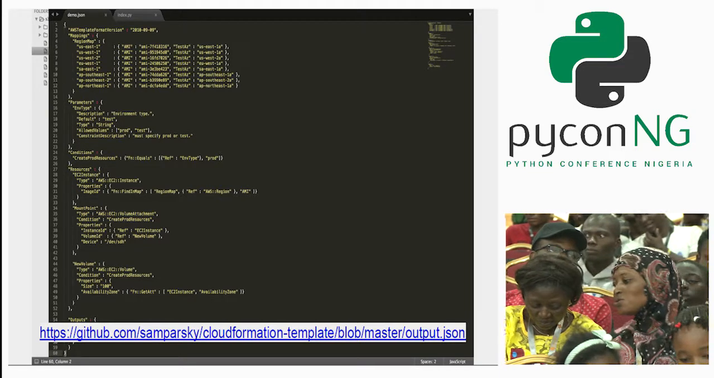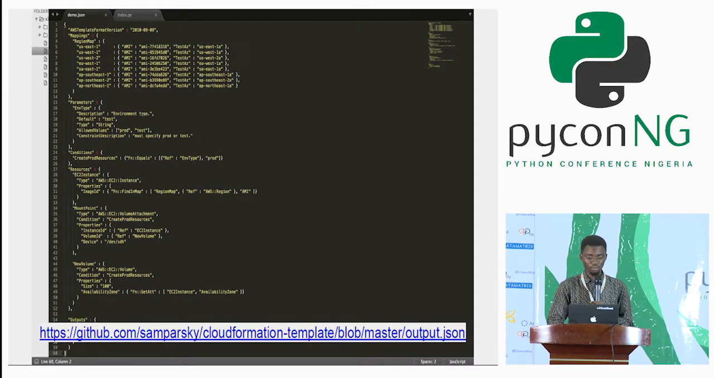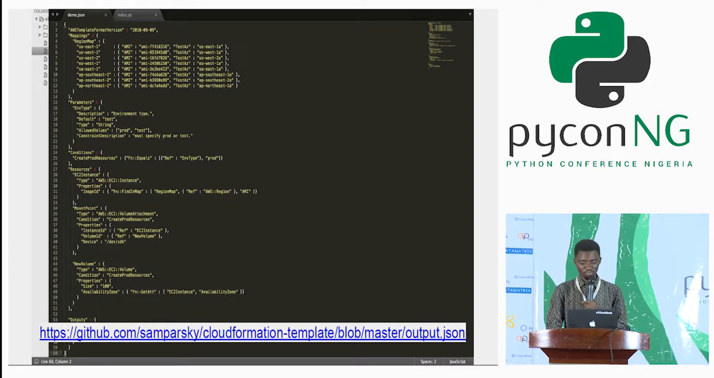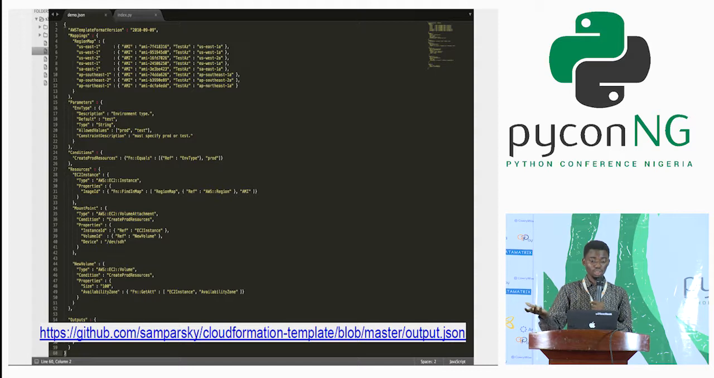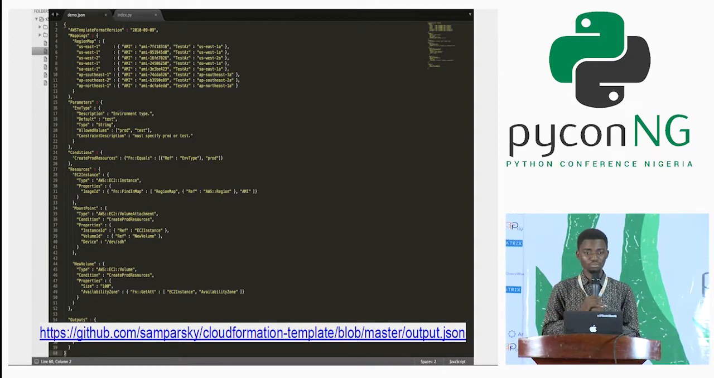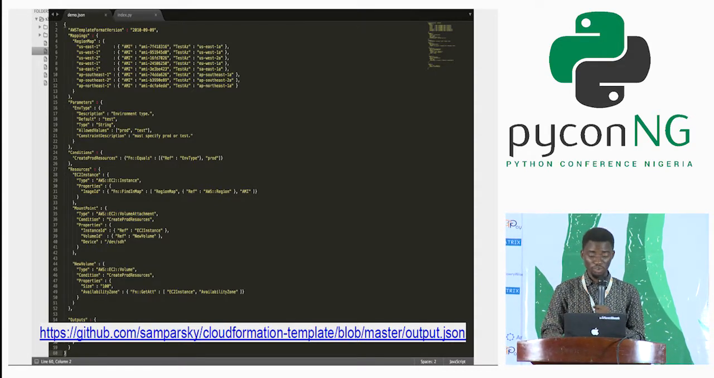So troposphere enables me to do all of this, so I don't have to worry about writing it by hand. This is the output you get from troposphere. You can see it's kind of stressful having to remember all of this without troposphere. So when you use troposphere, it helps you generate this JSON format, which you can now load on the Amazon Web Services website, or you can use the AWS CLI, whichever you prefer.